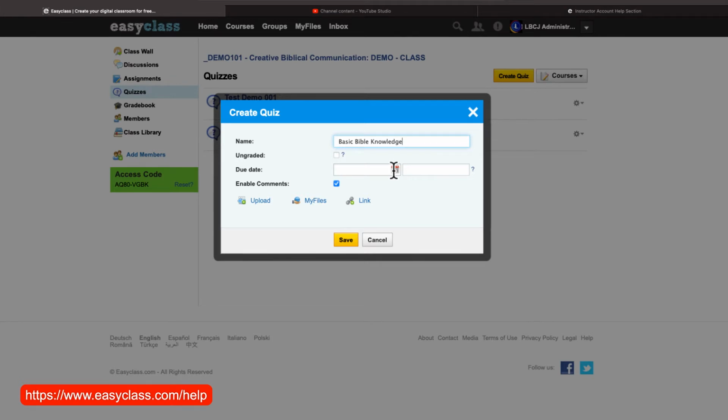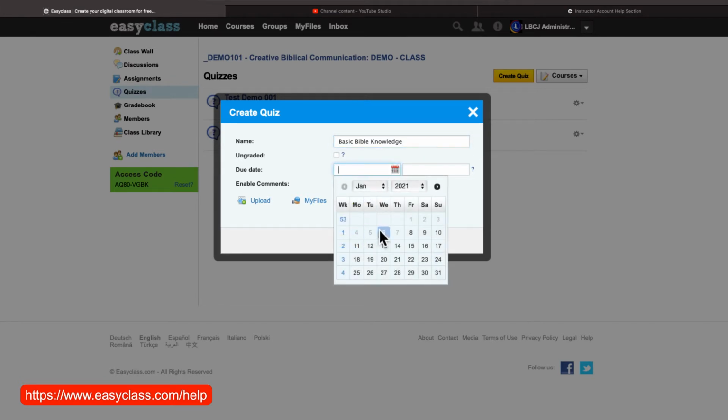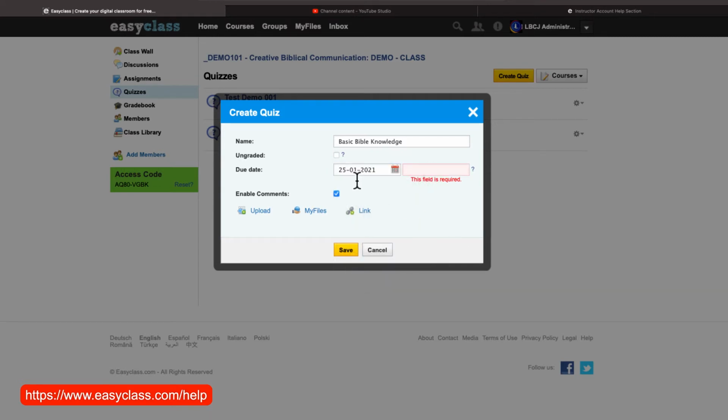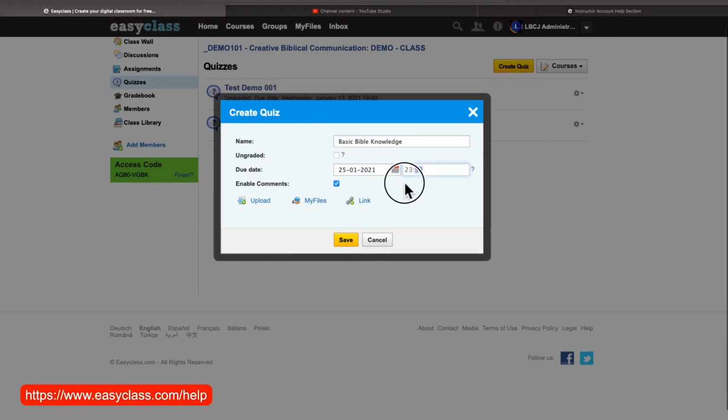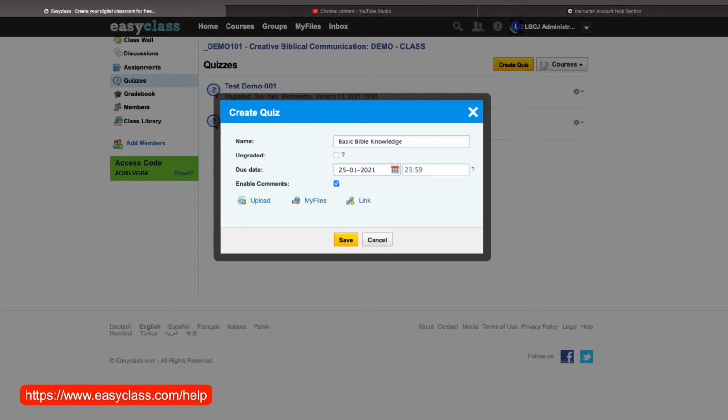Then here you're going to select your due date. I'm going to give it a due date of January 25th, and as you notice, it is always in this format: day, month, year. Then I'm going to give it 2359. I'm going to enable comments. When you select this checkbox, the system will activate the quiz wall for comments, and you'll see how the quiz wall operates in a little bit.